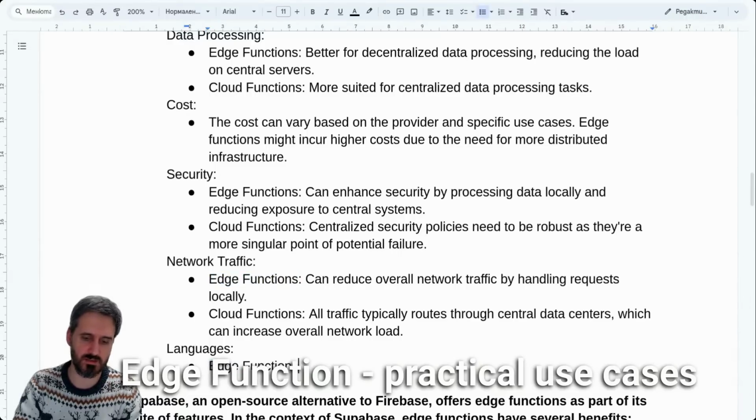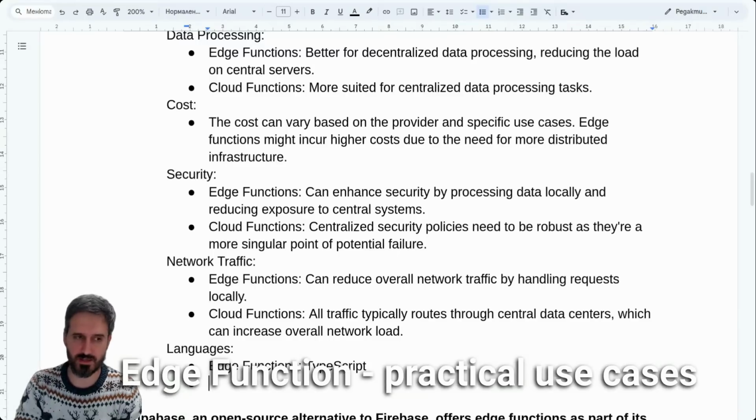You cannot write in JavaScript or any other languages. Cloud functions are actually using JavaScript. So let me just write that. So it's JavaScript and also Python.